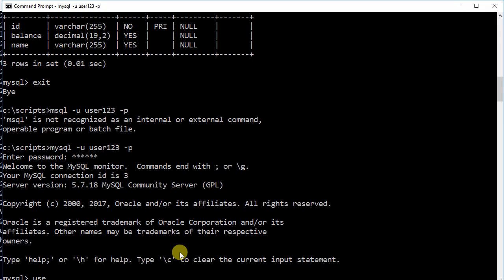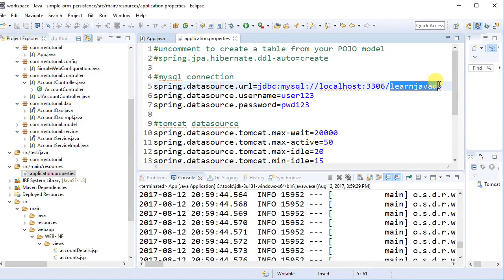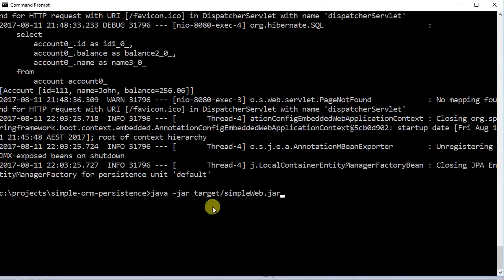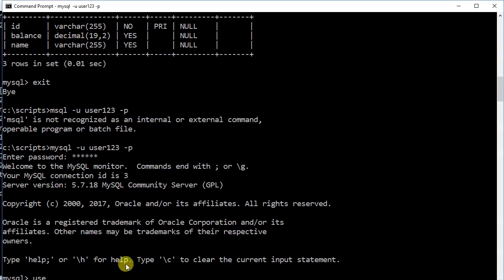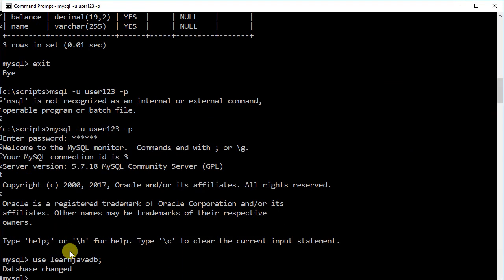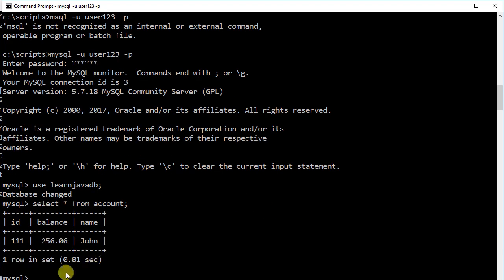I'm going to first say use the database that we are using, which is called learnjavadb. So I'm going into the MySQL command line prompt and saying use that particular database. I paste it here with a semicolon, and the database has changed. Now if I do select star from account, account is a table inside the database learnjavadb, and I have one row which has ID 111, balance $256.06, and name is John.